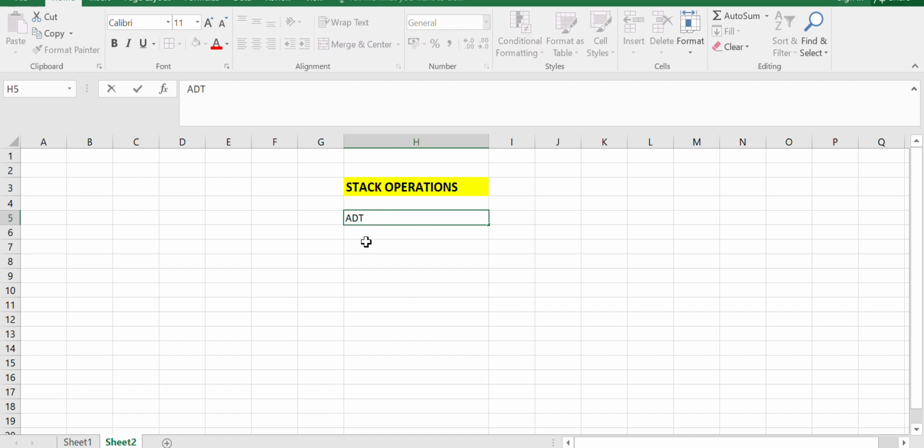So the ADT operations of stack are: the first one is push, the second one is pop. We'll see what is what, and we'll see it in depth. Next is peek, and the last one is peep. So first let's see what is push.